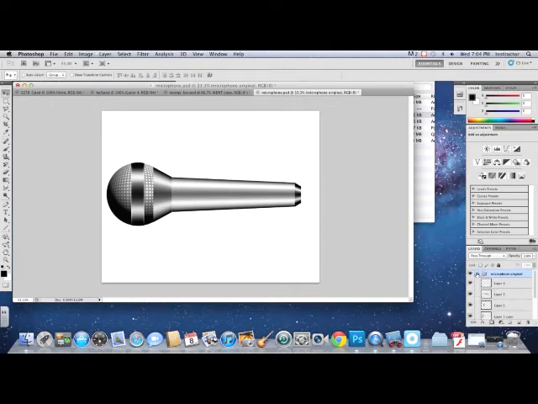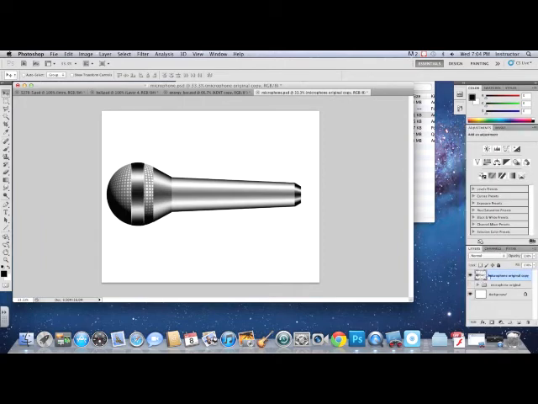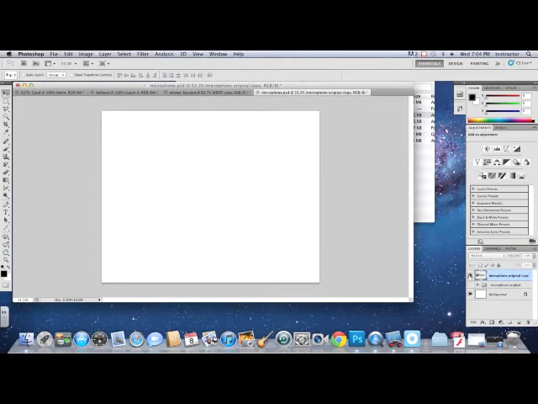I just reorganized them. I can take this folder now and I can drag it to my new layer icon and duplicate it. I can hide my original one. And then this folder, if I come over here, I can merge group. And it took everything in the folder and made a copy of it as just one object.